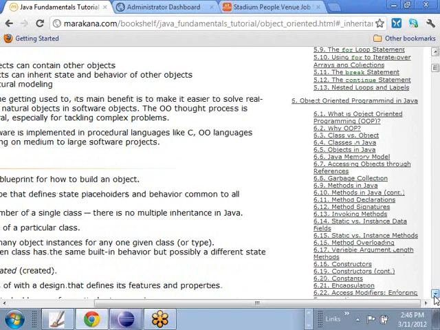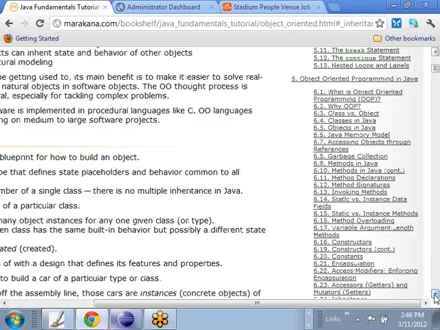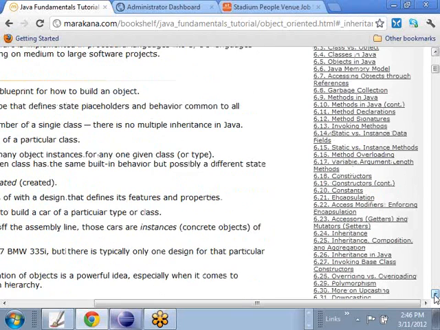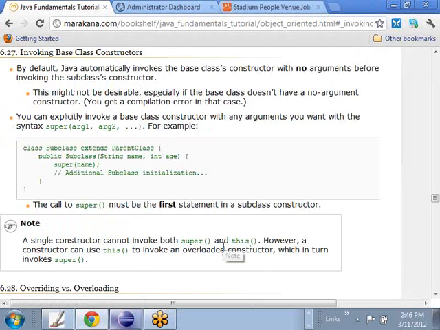Super is to invoke anything from the parent class, from the base class. And when you just use super without the dot, it means you're using the parent class's constructor. Remember when we invoke the base class constructor, we just said super and we pass some arguments to it, right?